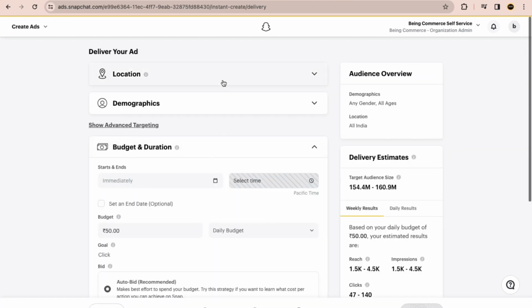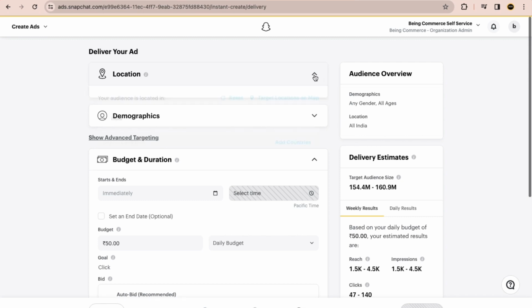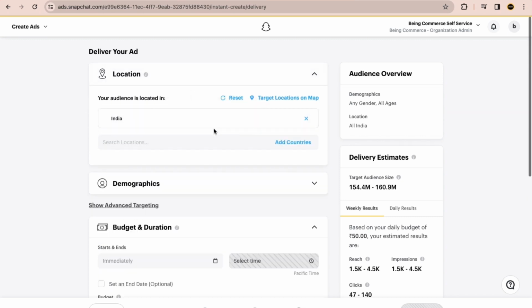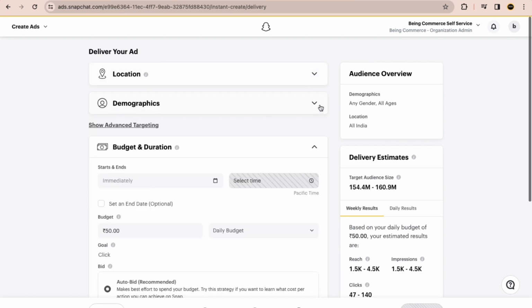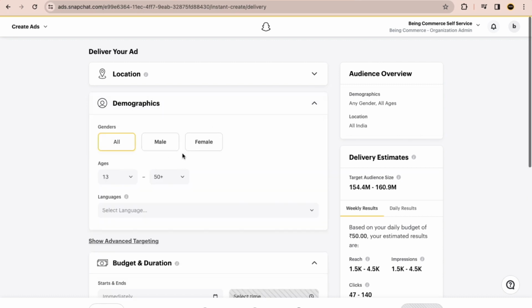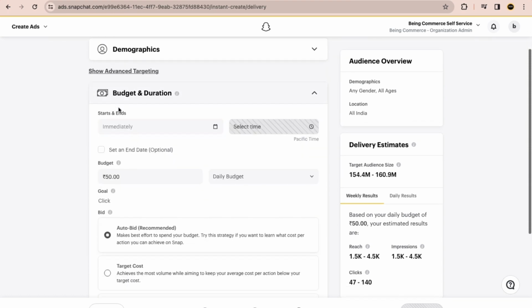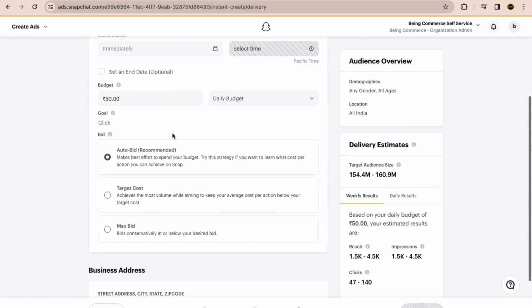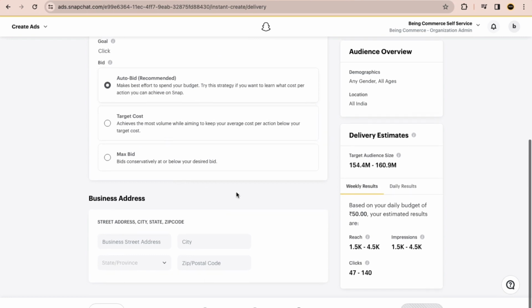Then you just have to select where you want to show your advertisement, like location targeting. We are going to talk about that. So here you can choose the location, and you can even choose the demographics. By the way, do not worry, we will guide you step by step in very detail about all these settings, but just for a quick setup we are doing this. After you do this, just click on publish campaign.